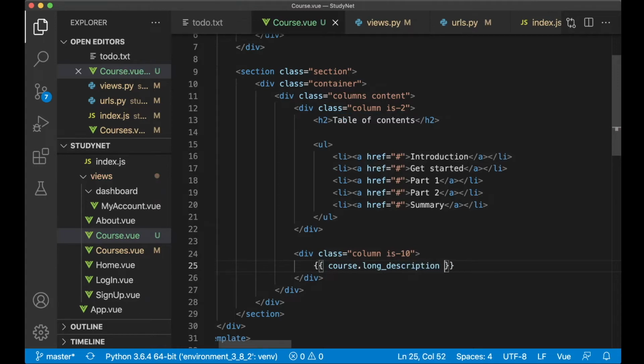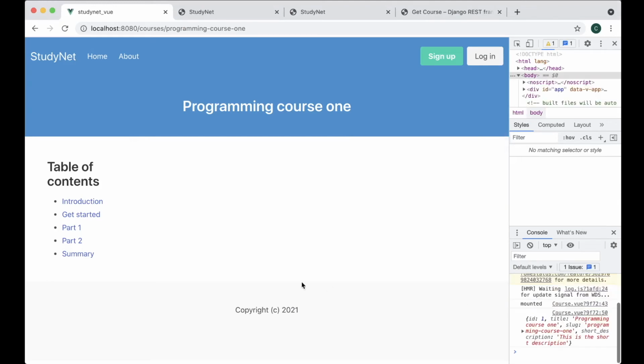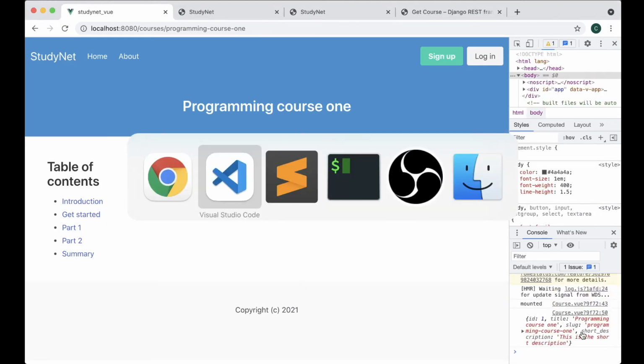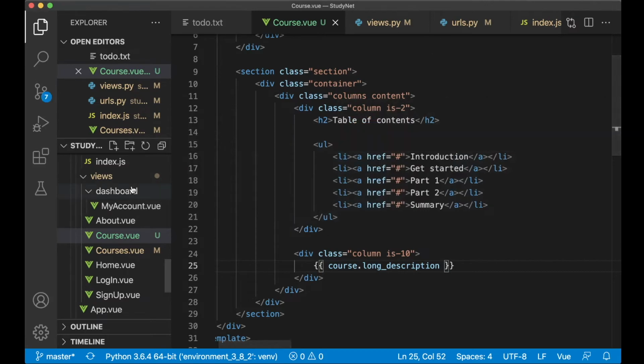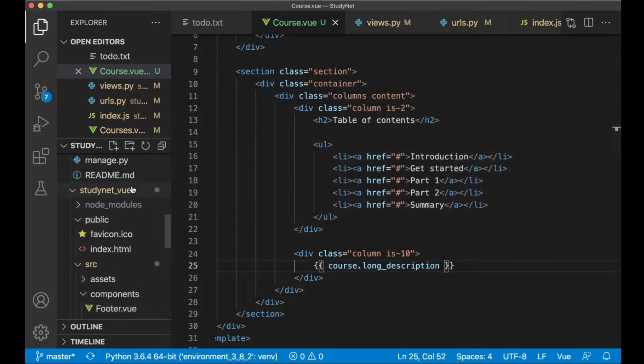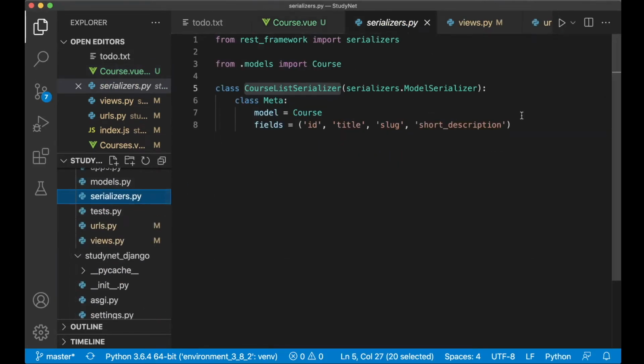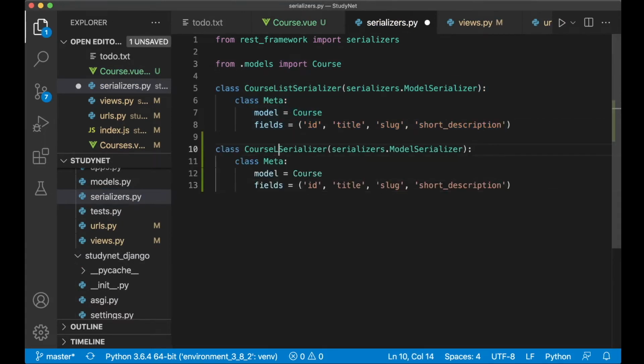Description. You'll probably get an error now, or no error, because this isn't available in this serializer. So we need to create a new serializer just for this. So inside serializers.py, we can create one. Just copy this course detail serializer. And here we also want the long description.